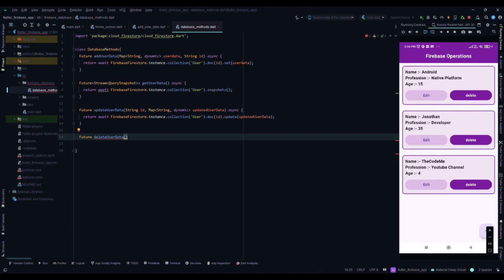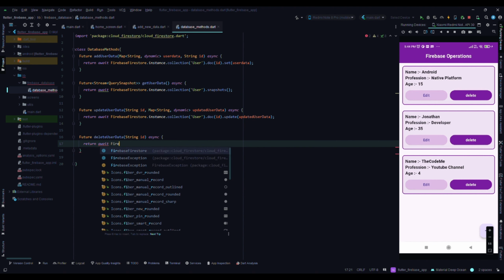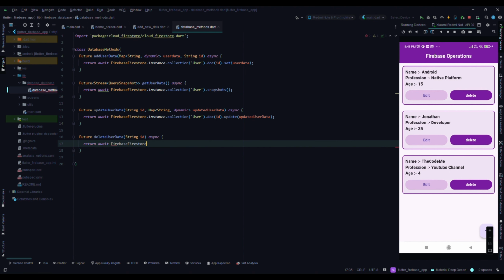Now for deleting user data, let's go to the database method and create one separate function for that. Again, we need to pass the ID here so that only that particular data will be deleted from the Firebase database. So the function for deleting data is created. Now we will call this delete user data function on tap of this delete button.